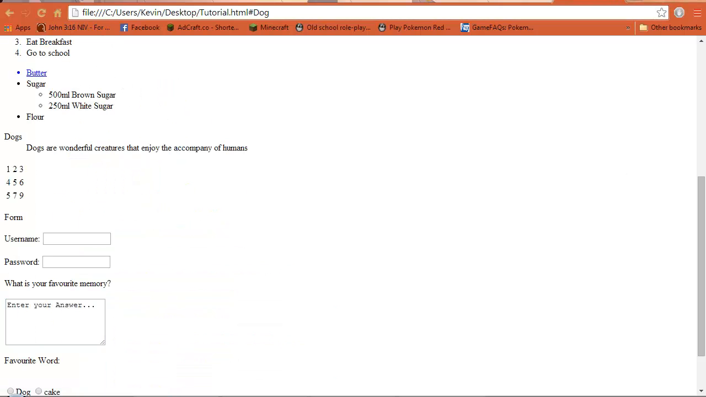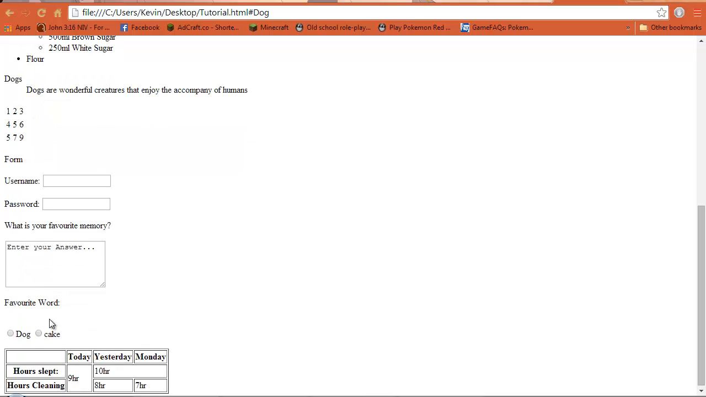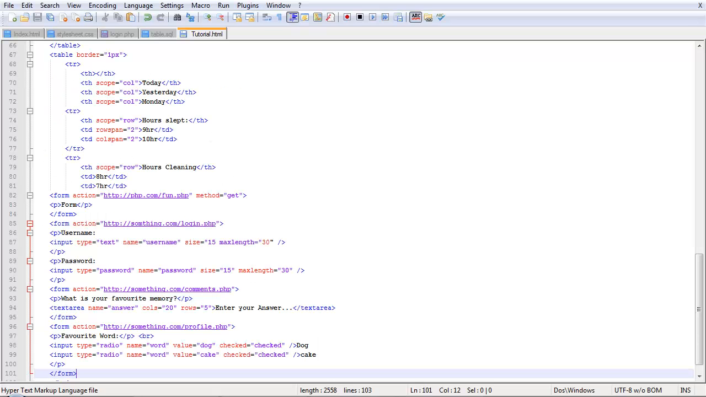So I'm gonna refresh, and now here you could choose between favorite word to be dog or cake. So that's pretty interesting. You can write your answer here, and you could write your username, password. A lot of forms. You could do a lot of things with forms, and it's quite interesting, some of these things that you might not have thought of.